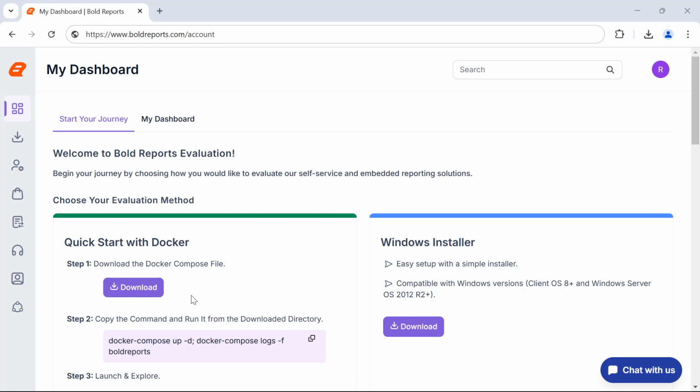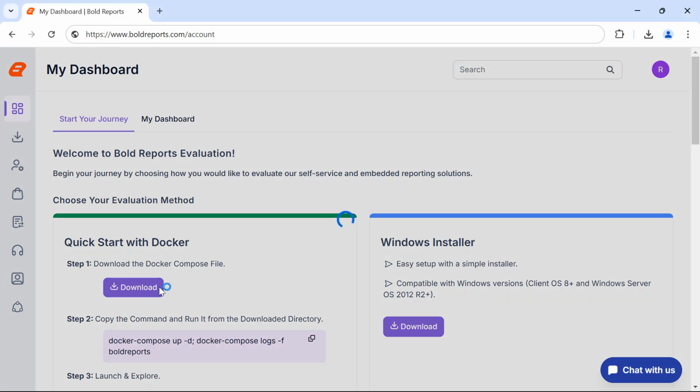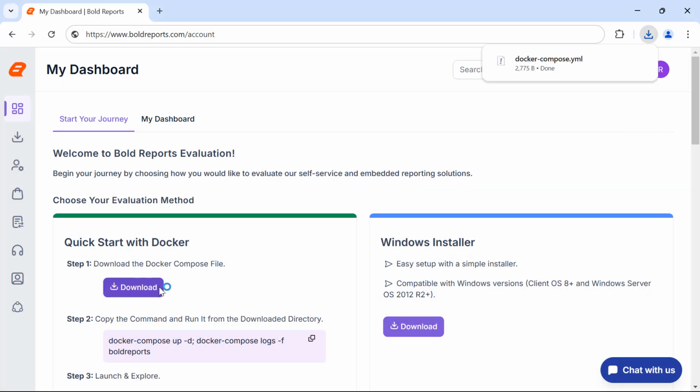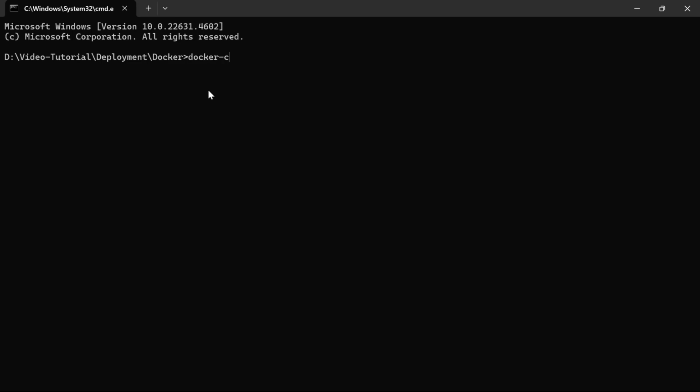First, I log into the Bold Reports accounts site. To deploy the report server, download the Docker Compose file from the site. The user's unlock key will automatically be added when downloading the file. Then deploy the report server.